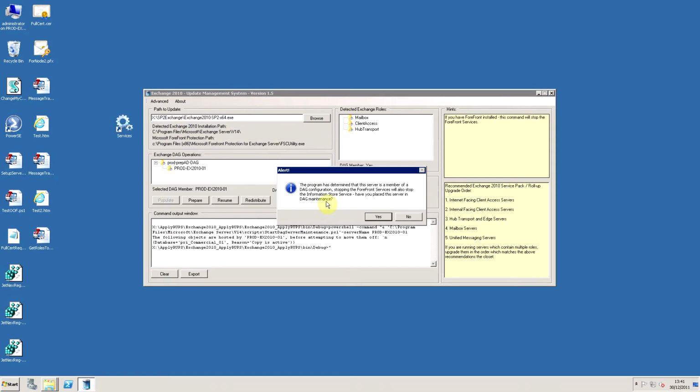You'll get an alert that basically tells you that this only happens if you're on a DAG, and that the server appears to be part of a DAG configuration, and that stopping the Forefront services will disrupt the information store service and therefore the DAG. So it asks you if you have placed the server in DAG maintenance. If you haven't, click no, and it will populate and let you go through the DAG operations. But as we have, we just click yes.